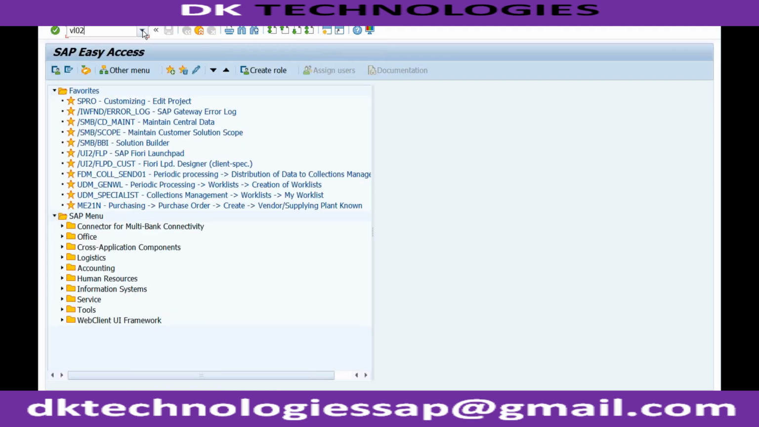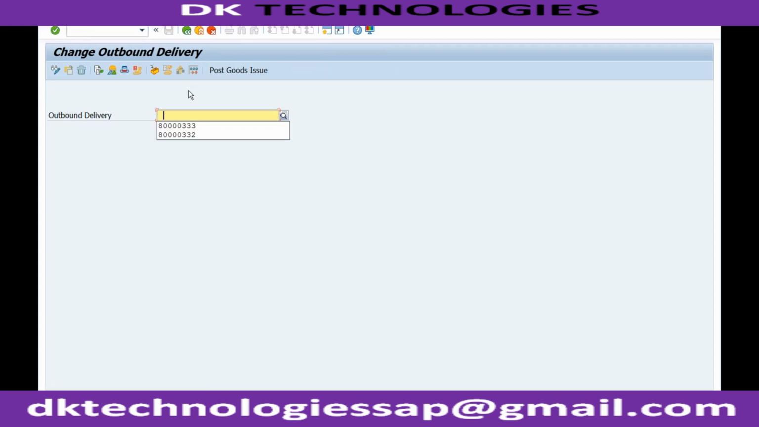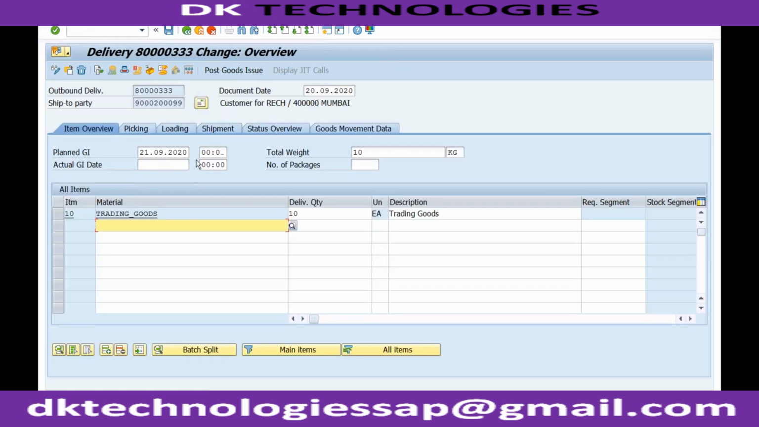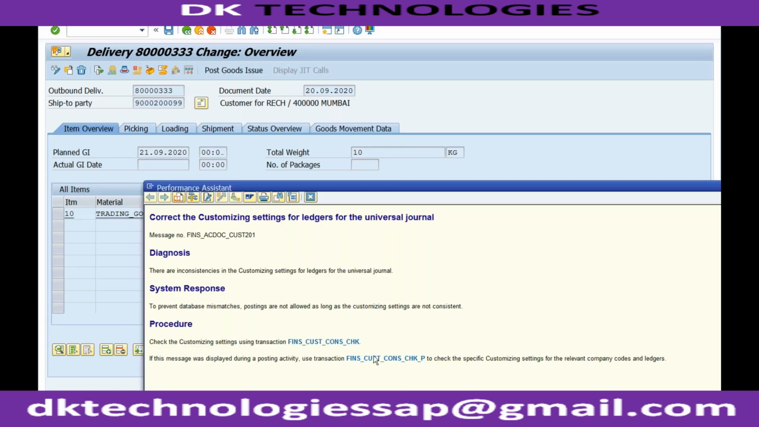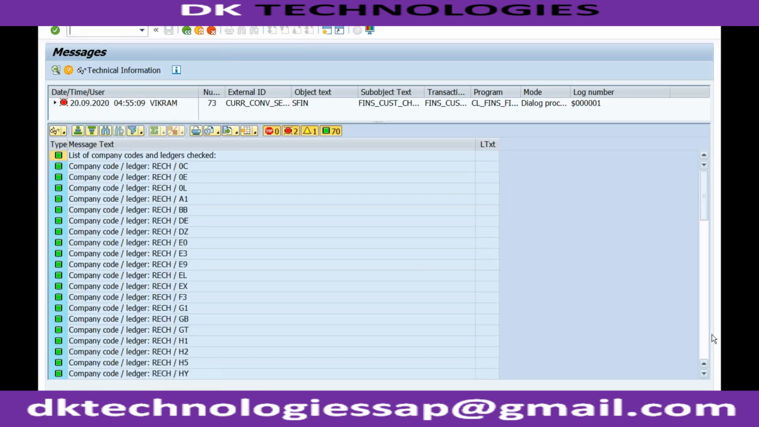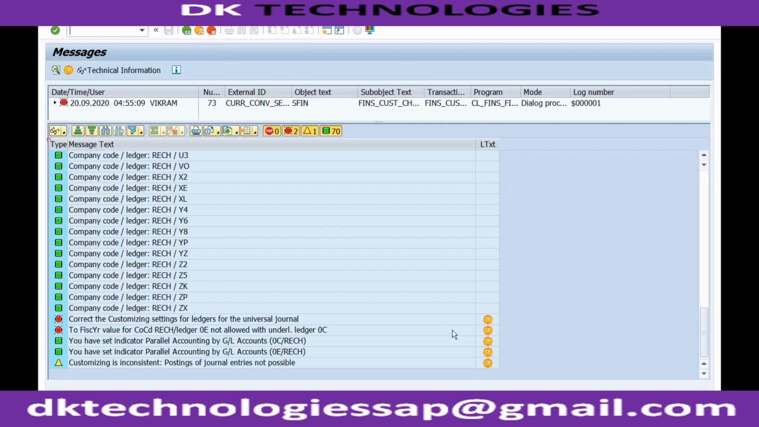So if I go to VL02N, which is to change the outbound delivery, this is our outbound delivery document. And if I'm trying to do the PGI, this is the error. If I open this program, it is taking me to the same step that I'm doing. So what it is saying is the fiscal year value for company code.